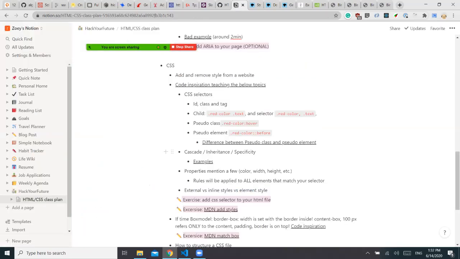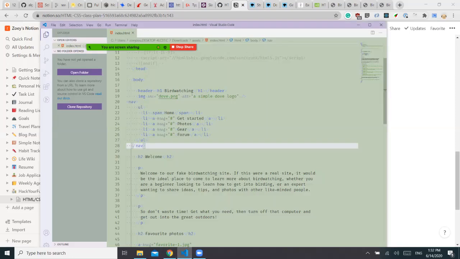Okay, so now let's continue with the CSS. So we already have a very raw page. Let me just open it.